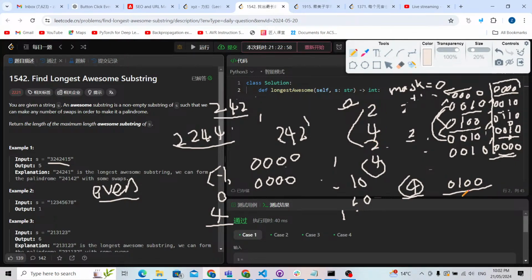So this means at bit 2, we definitely want to change this to 0 to make it the same. As you can see, it is number 4. There's only one number 4, and it is in the middle of the palindrome. So it seems this works.